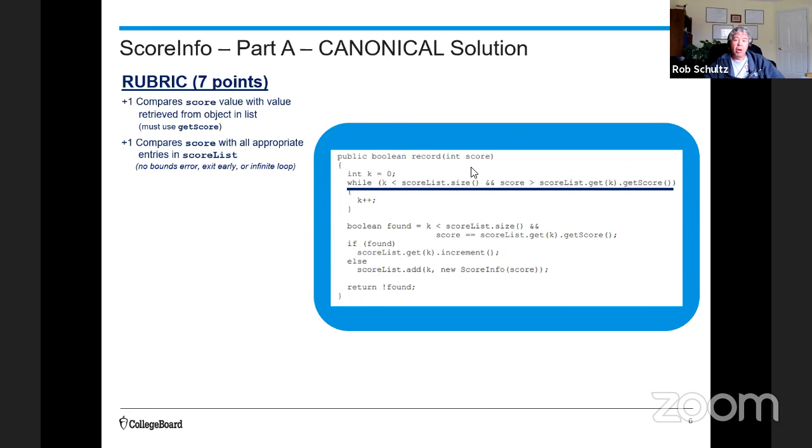Do we compare score, our parameter, with all appropriate entries of score list with no bounds errors, no exit early, or no infinite loop? And in this case, we do. We are prepared to go all the way to the end of score list if we need to using a while loop, but we're going to stop as soon as we find a point where the score that was passed in as the parameter is greater than the score that we get from the list. So when it says all appropriate entries, notice that there's a difference between that and saying that we compare it to all entries. We only want the ones that are appropriate. It could be the first 5, it could be the first 50, it could be the first 500, we don't know, but we have to make sure that we're comparing it to all of the appropriate entries of score list.